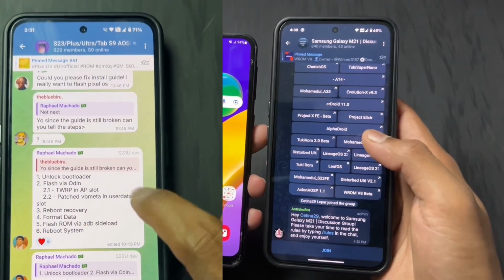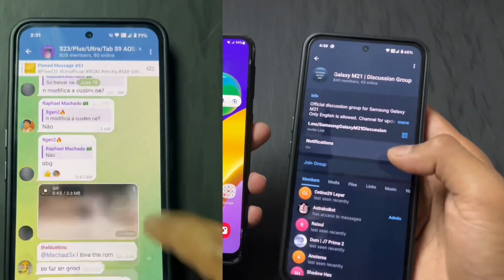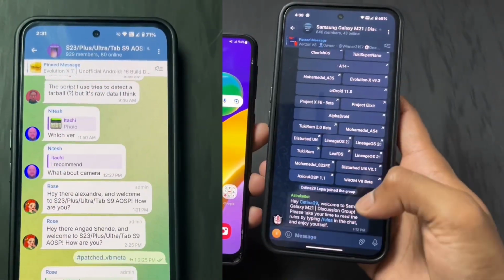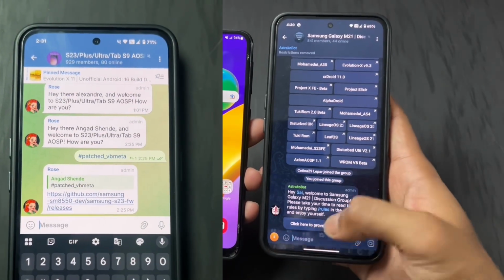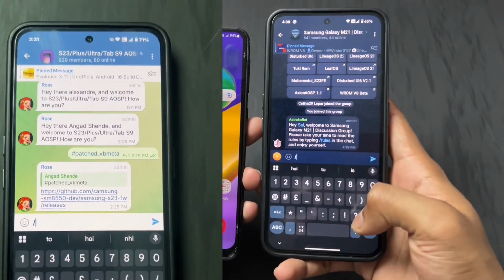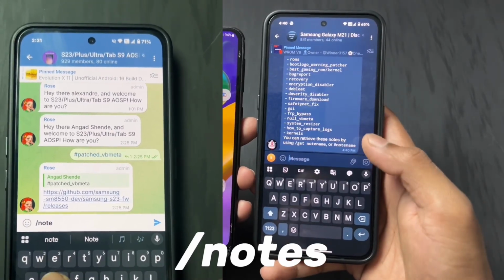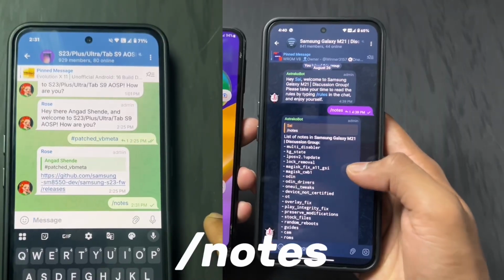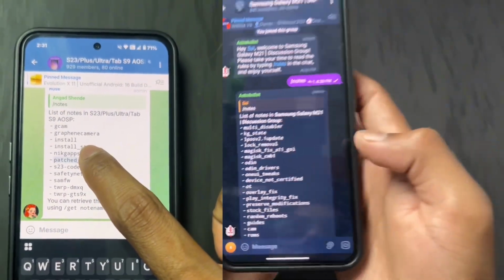Talking about which files are needed, for example, my device is M21, right? Some files are different for my device, some files are different for S23 Ultra, some files are different for M31. So every device has specific files. For that, you need to join the discuss group. This is the discuss group. As we can see, on the left side, this is the S23 discuss group. On the right side, this is the M21 discuss group.